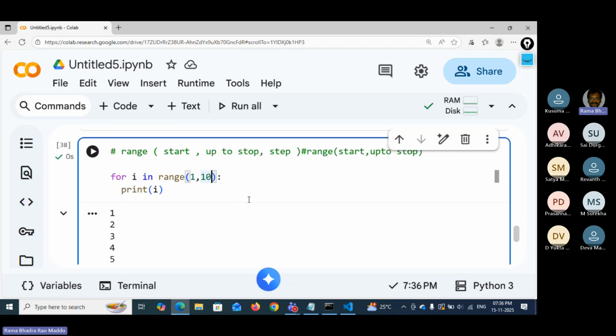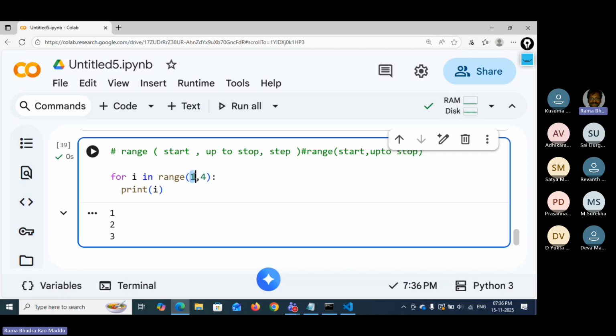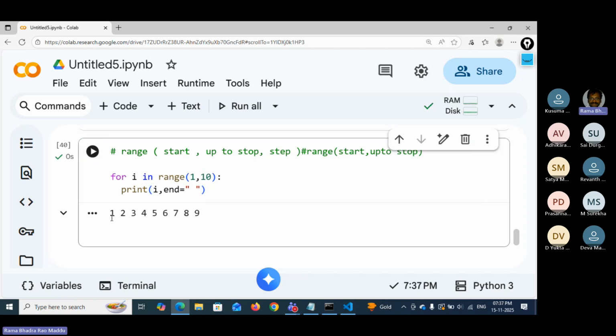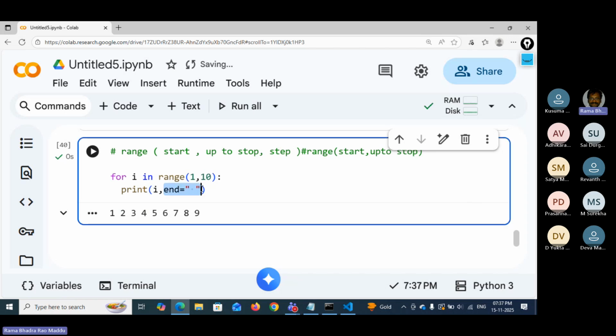So if you give 4, it will print up to 3. That's why it is the start value and the stop value, up to stop. And I can give 1 to 10. Here I can use end equal to space instead of new line. It will print side by side, and that's why it is printed in one line.